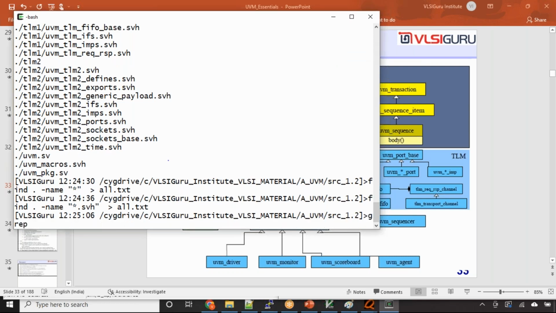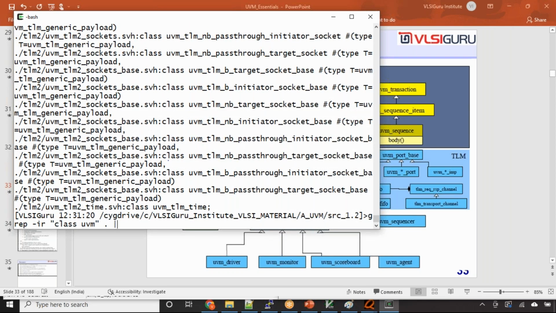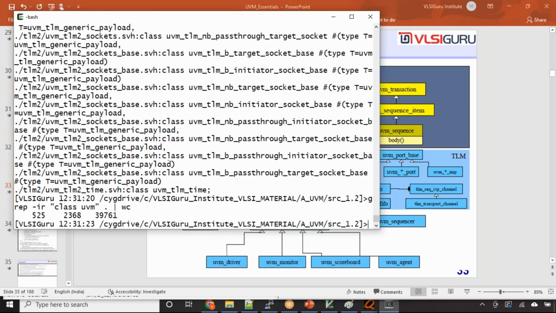grep -ir class UVM. Totally 525 base classes are there. UVM has totally 525 base classes.